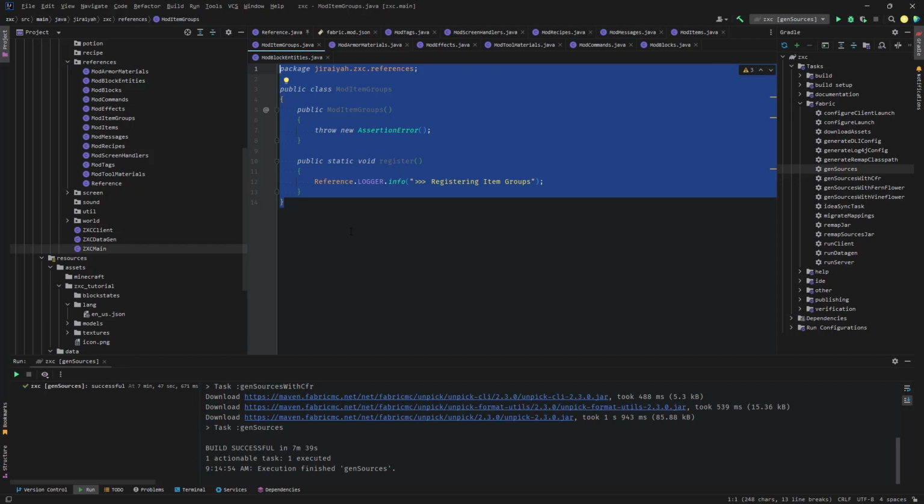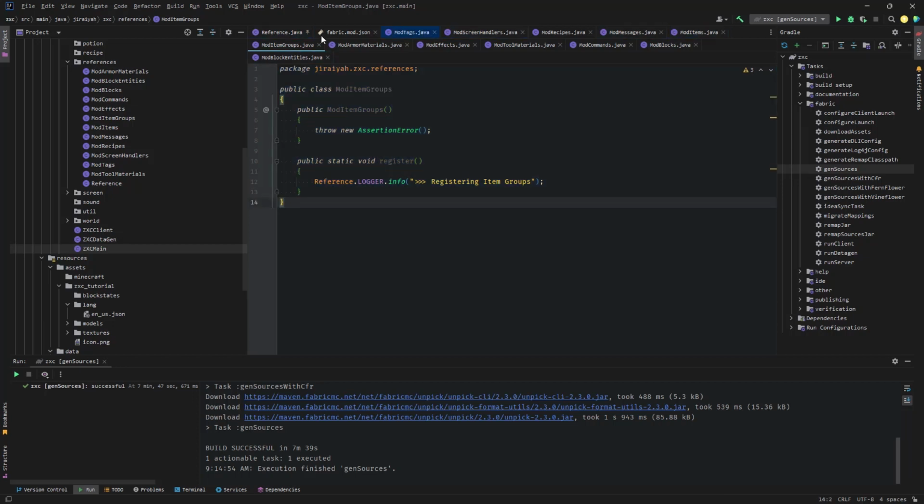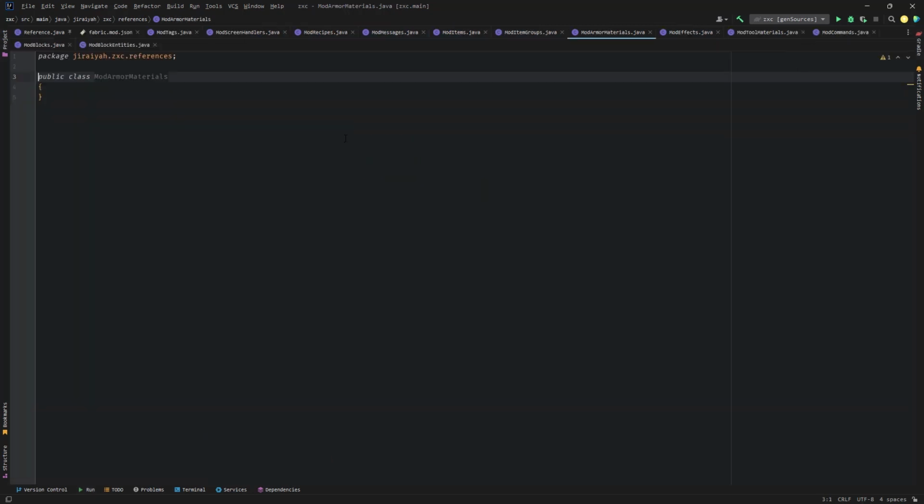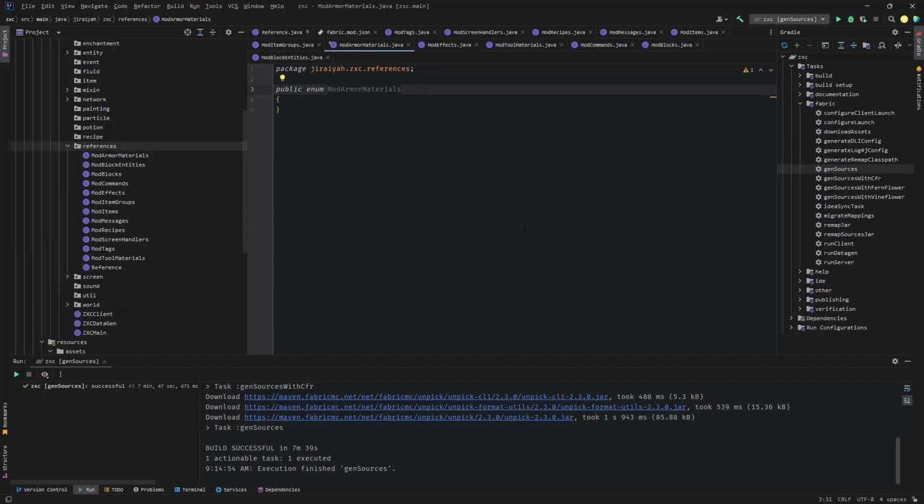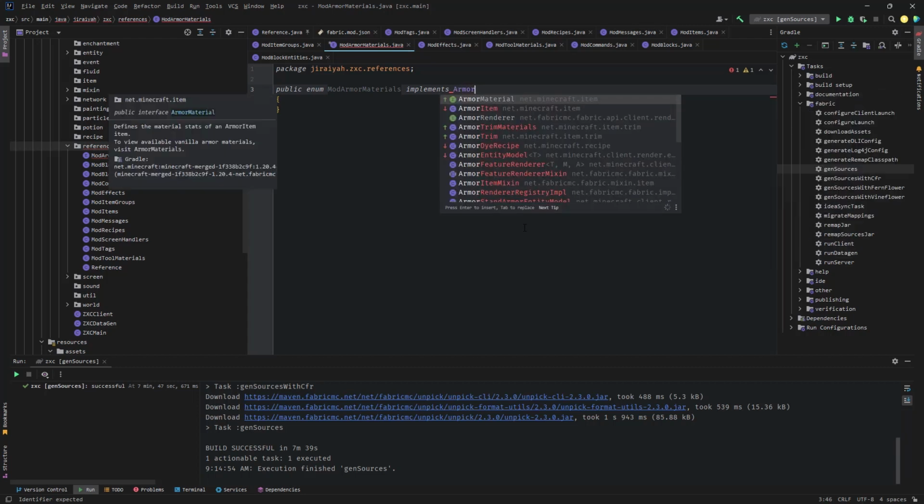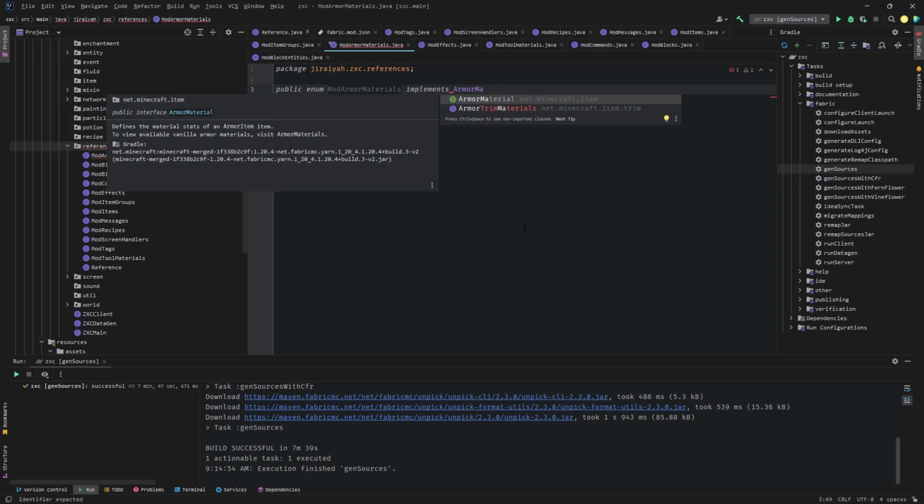Now in the previous episode, we just wrote the base functionality of many of these classes, and we got ourselves into ModArmorMaterials. Now ModArmorMaterials is not a class, it's an enum. And we said that, hey, it's a class and the file is being generated. No worries, we can just change it to enum. It's an enum now, so I can say implements, and implements means that I want an enum interface, and that's called ArmorMaterial. It's provided by Minecraft.